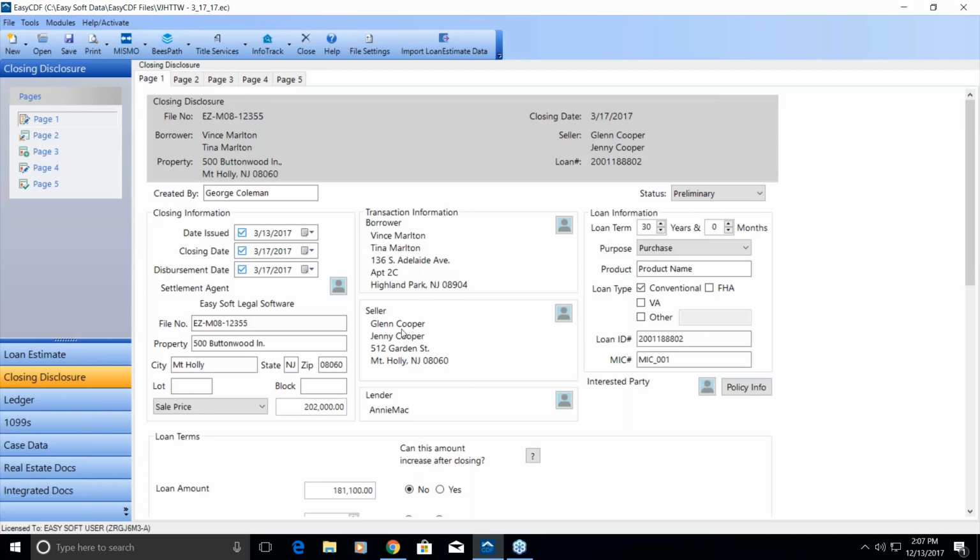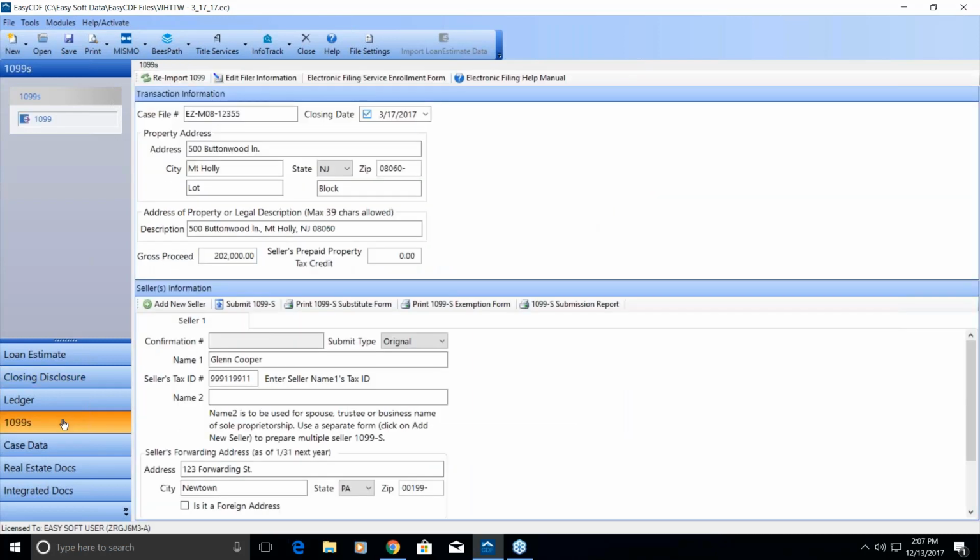So in this case, I'm going to take Glenn Cooper and Jenny Cooper, and we're going to go over to our 1099 section and put in their information to send out their 1099s. All right, so this is my 1099 page. Most of the information, as you can see, is already pre-filled straight off of my closing disclosure. The only thing that needs to be put in is the tax IDs for the seller and their forwarding addresses if you haven't already prepared that information. You can see I've got one filled out here already.